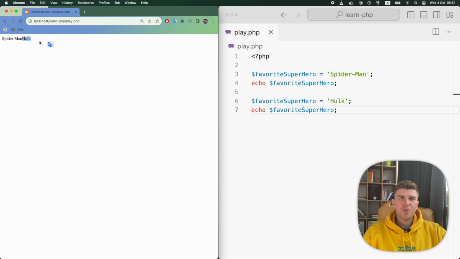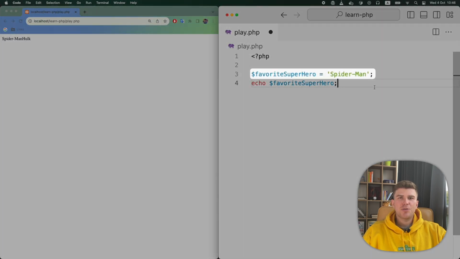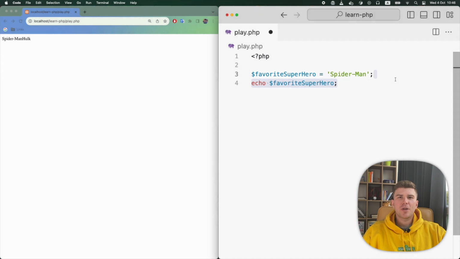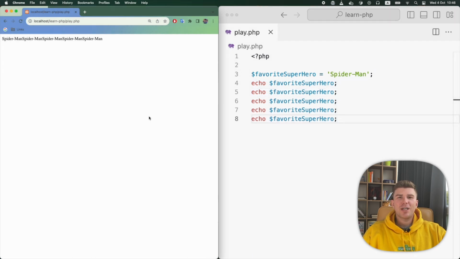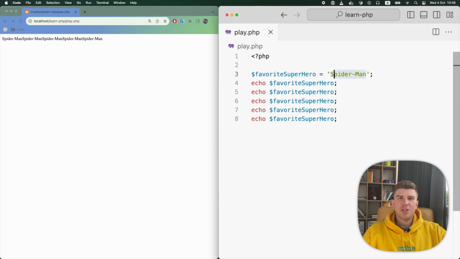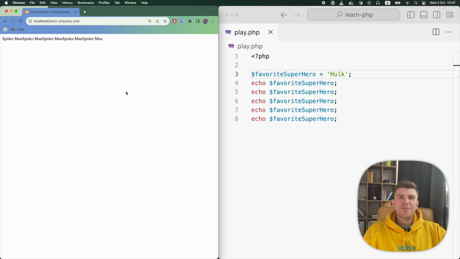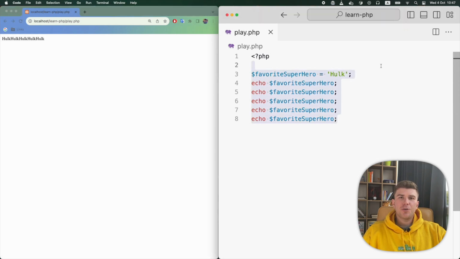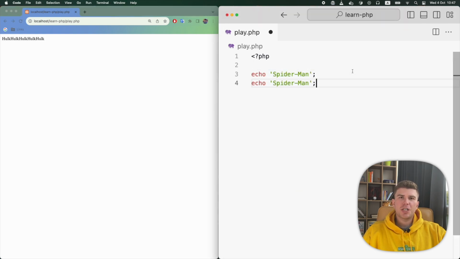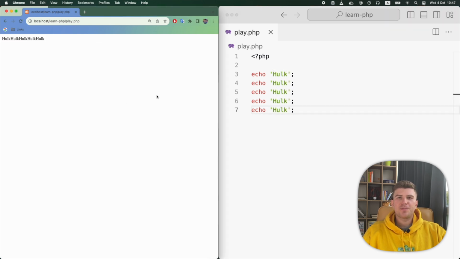But why bother? Why use variables instead of direct values? What are the benefits of using variables? Benefit 1. When you assign a value to a variable, from that moment, we can, for example, echo it 5 times. Now, if I decide my favorite superhero is Hulk instead, I only need to change it in one place, where I defined the variable.